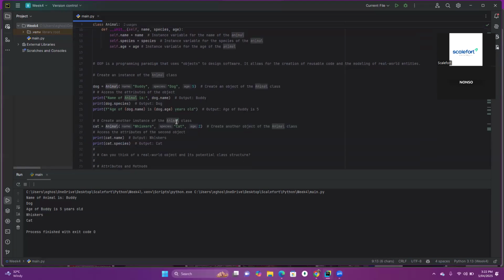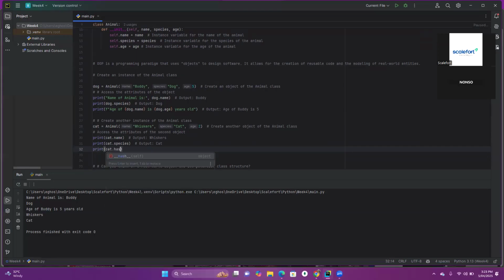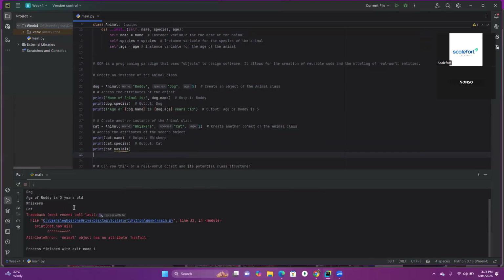So I cannot come and say, okay, let me do print cats dot, let me say now Color as tail, because the reason why I can't do this is because the blueprint does not have a functionality for as tail. See, you say that animal objects has no attributes as tail.